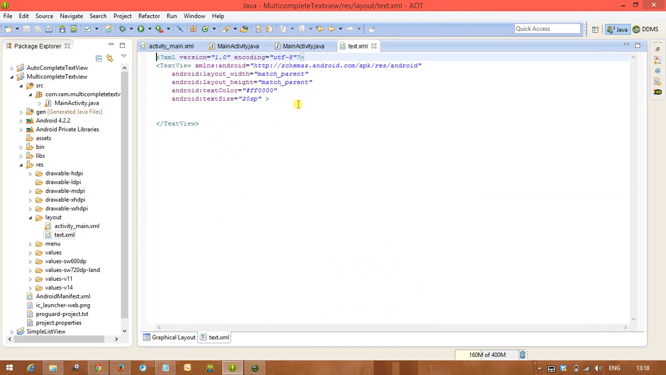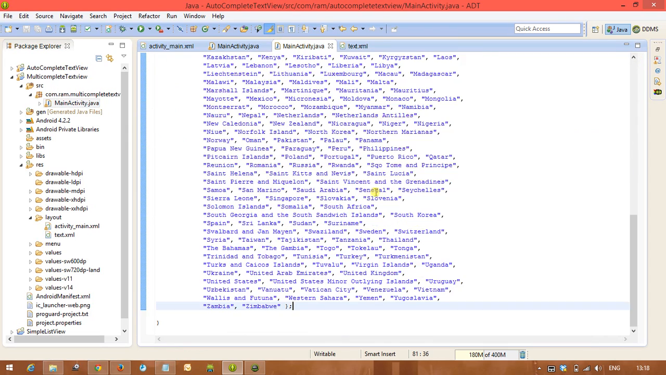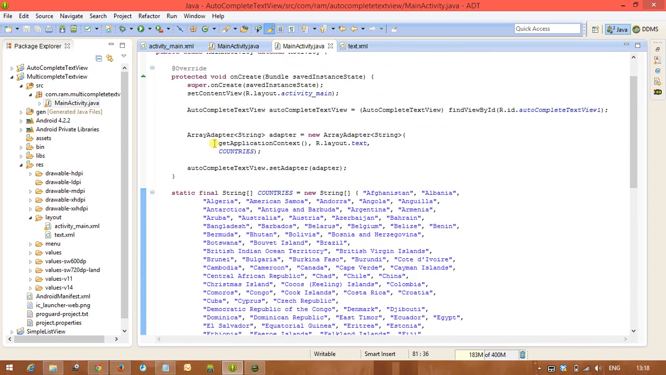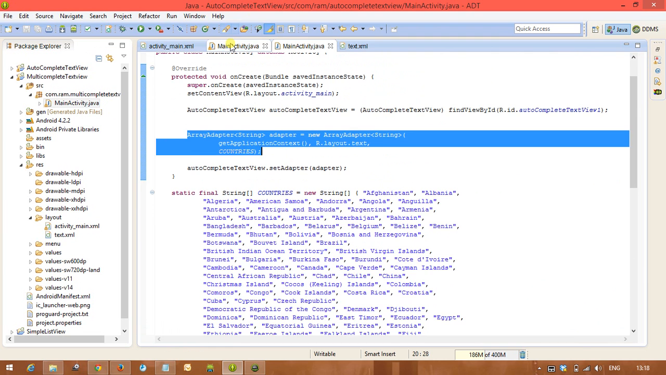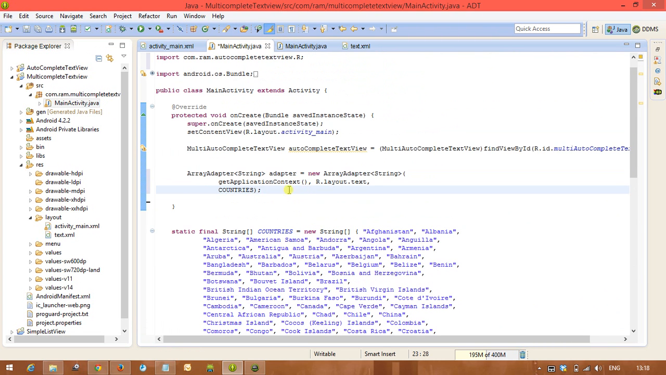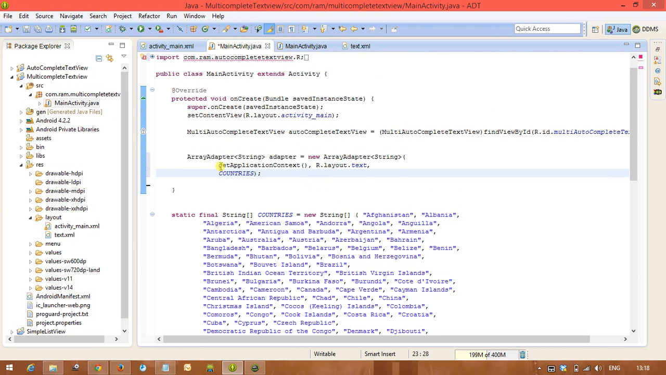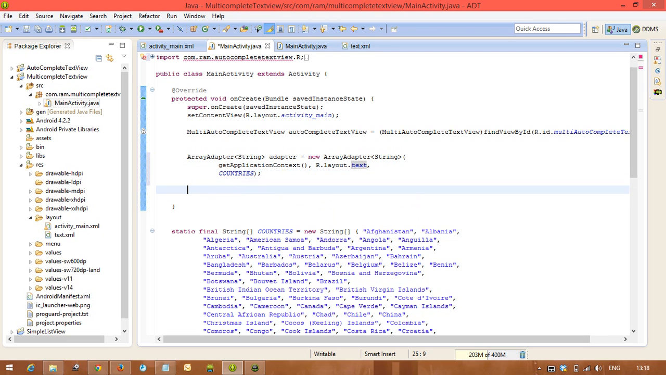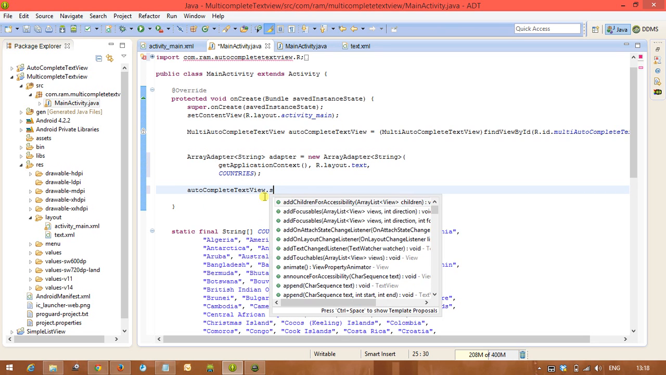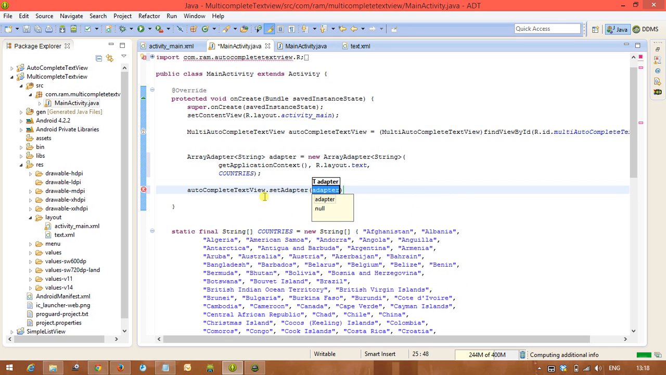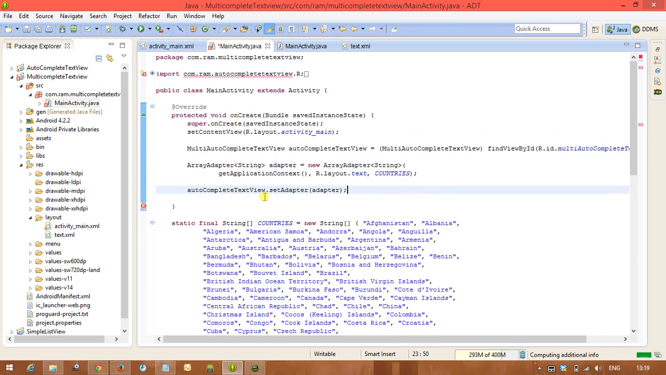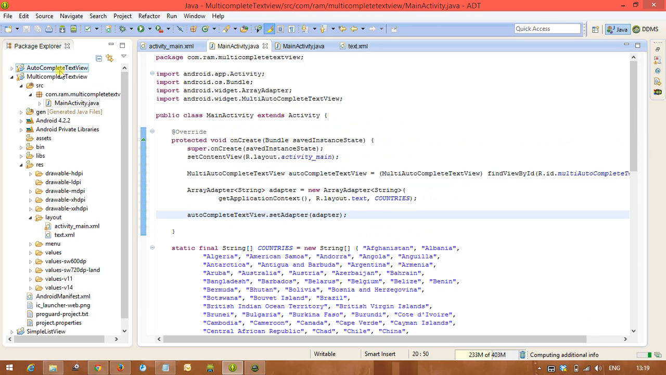See, in text.xml, clearly, we have taken a text view. In the same way, we are taking the adapter also. In the adapter, we are taking the context value and the text view that we have created, and after that, the countries array. Simple now. On the multi-auto-complete text view object, we need to call setAdapter of adapter. Let us check the output.